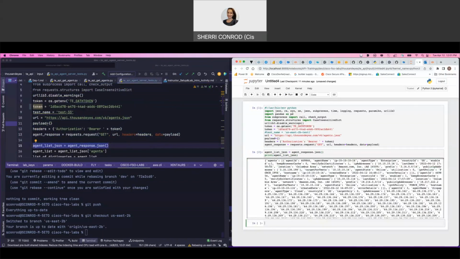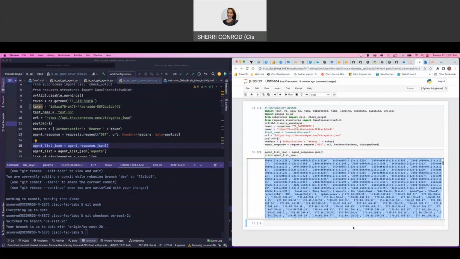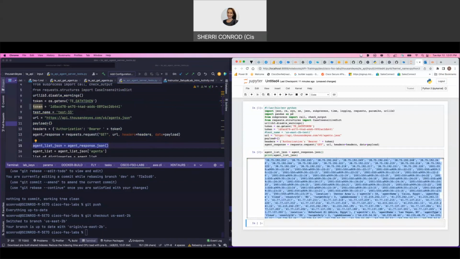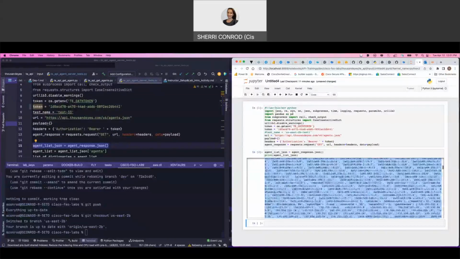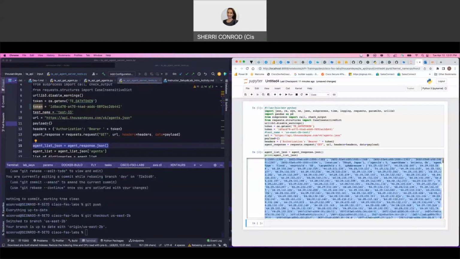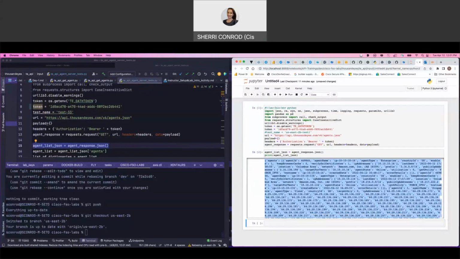All right, so look what the API brought back. It brought back a massive amount of JSON. Now we know that we only have a few enterprise agents. So what is all this stuff?